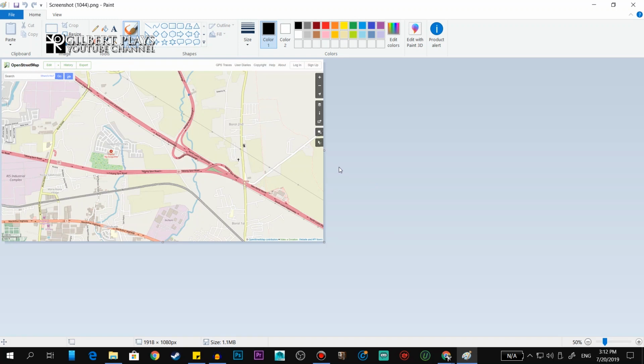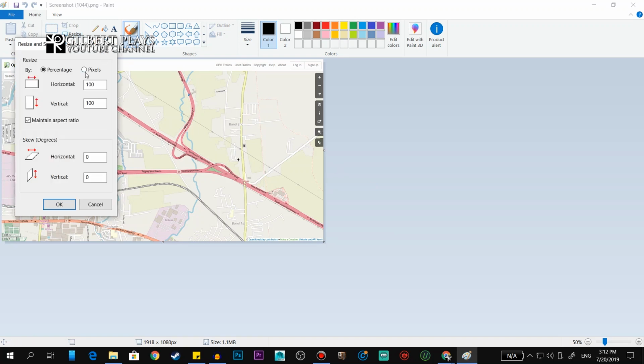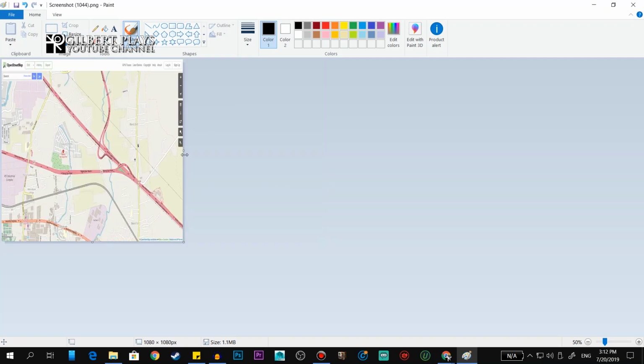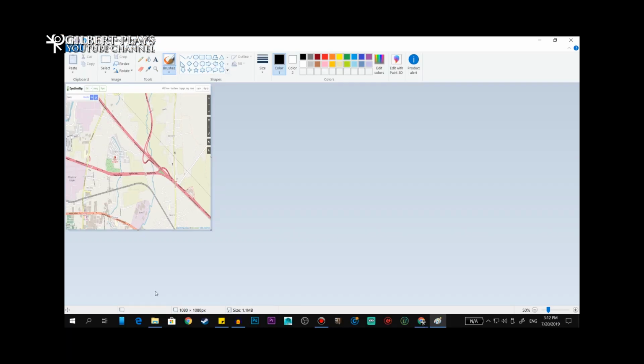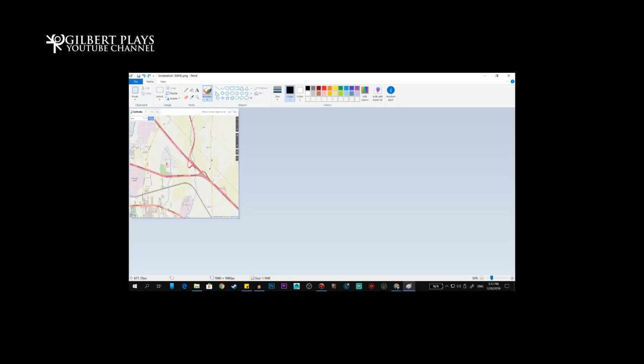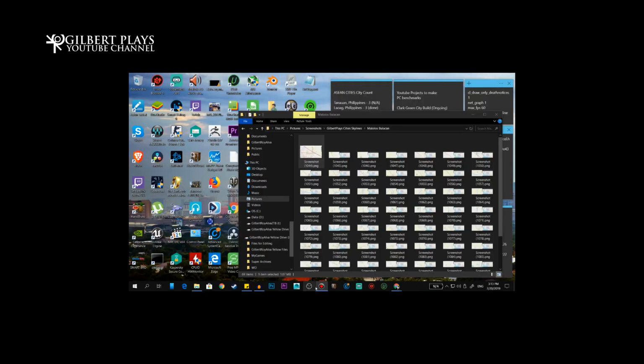and I got the screenshot at the same resolution, so I'm gonna resize it. Pixels here. Uncheck maintain aspect ratio and then 1080. Oh. Yeah, it's 1:1, but it's distorted the image. I don't like that. Oh no. Okay, Adobe Photoshop it is.